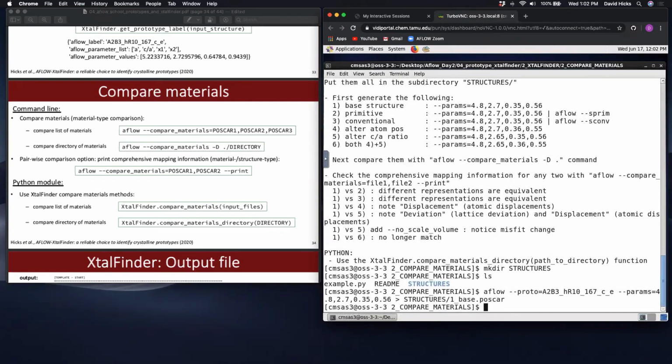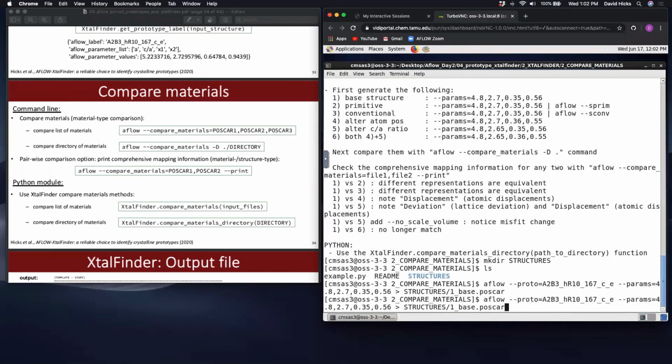What's going to be really useful now to generate the rest is to hit up to get the previous command. Now we're going to change the name of the poscar to 2prim. So we're going to generate the second structure, which is 2prim. And then we're going to add a pipe. So we're basically going to create the structure, and then use another AFLOW command, the sprim, to convert this structure to the primitive representation. And we're going to save the structure.